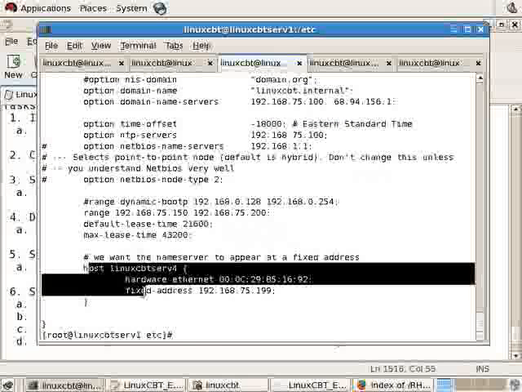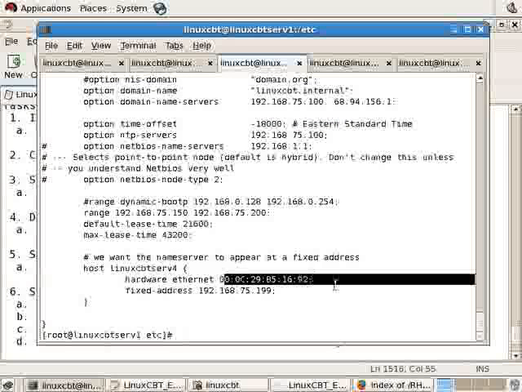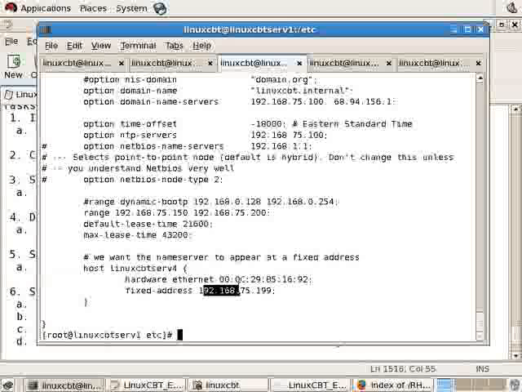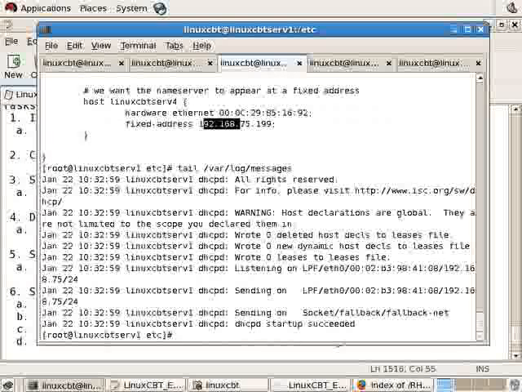This is the reservation block. When it finds this MAC address in the query, it will assign this fixed address, and expect to see the messages in var log messages. You'll find the whole DORA process here. You can watch it using tail while you restart a remote system.